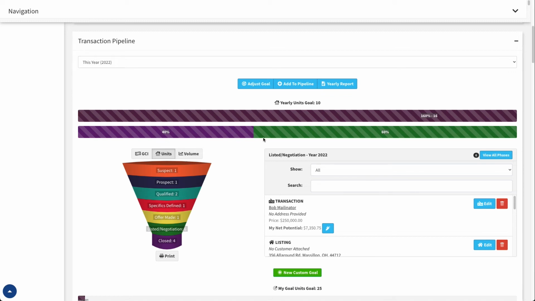So I have units selected right now, so right now it is calculating these things against my unit goal. You can see my unit goal, 160, I have 16 total, and then 40% of that's closed. We'll roll over there, there we go, and 60% of it is in listed / negotiation, and that's what pipeline phase it is. So we make sure all of these stay color coordinated with what we have in the pipeline funnel, just to make things easy to read there.